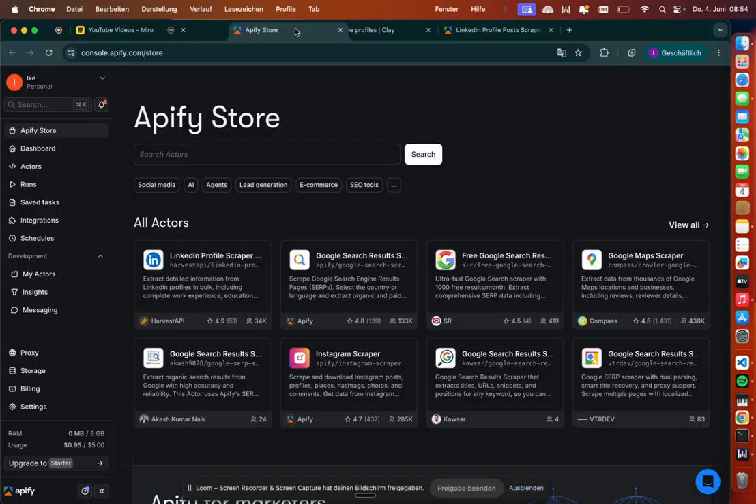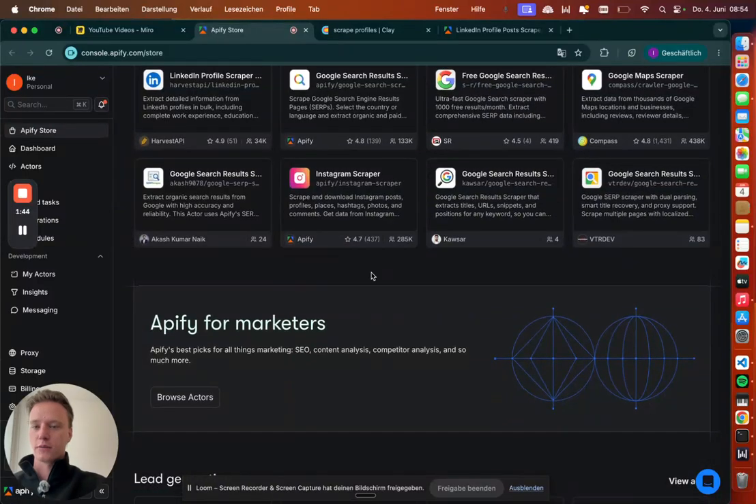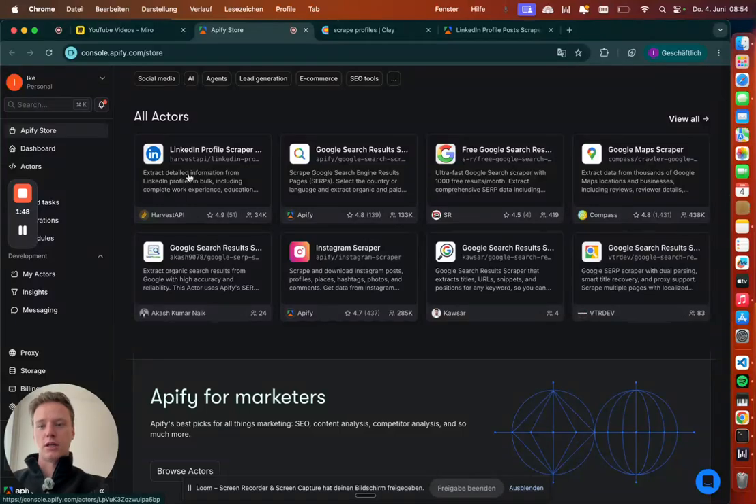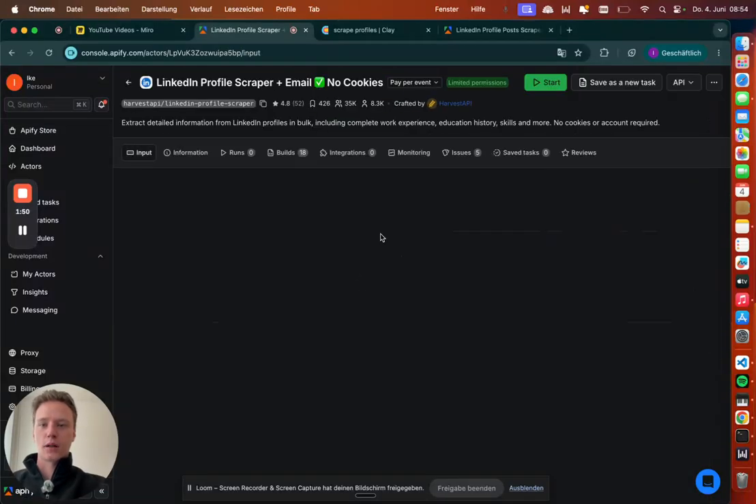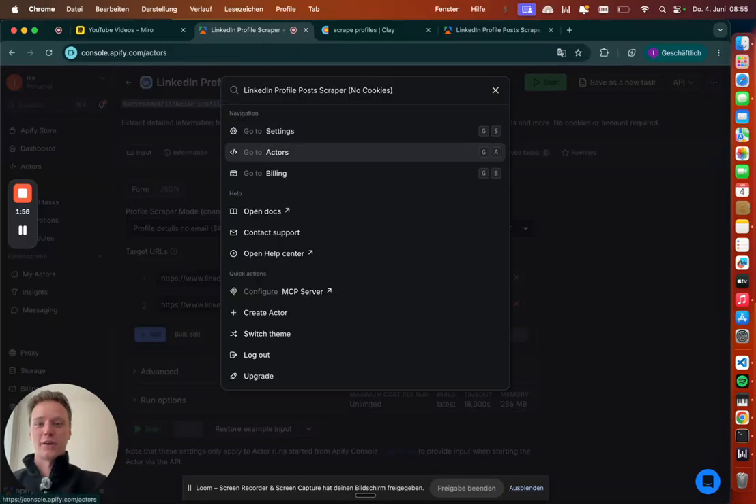So first thing you need is an Apify account. Apify is a tool to scrape pretty much everything that is publicly out there. So we can scrape Google Maps, Google searches, even Instagram. There's pretty much every kind of scraper you can possibly imagine. And we need this scraper here, the LinkedIn profile scraper. No, not this one, sorry. We want this one here.